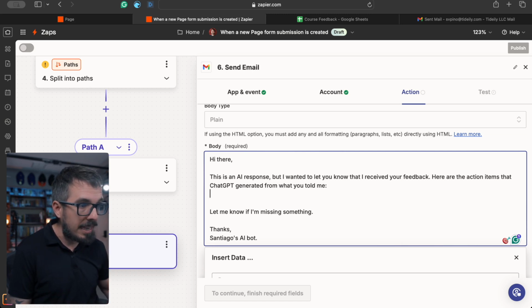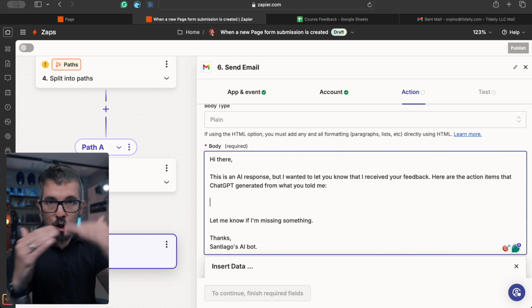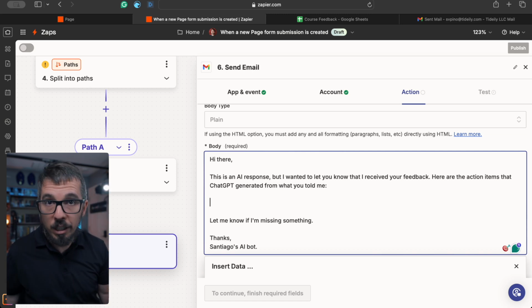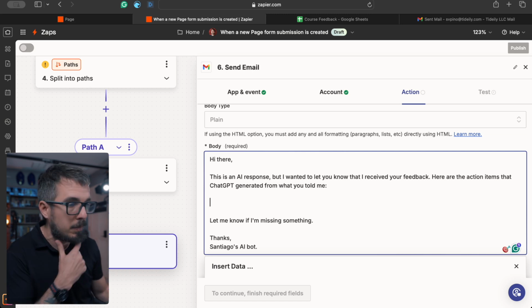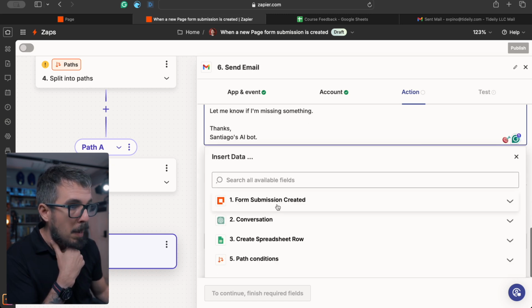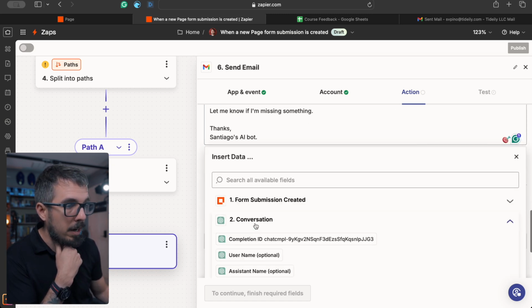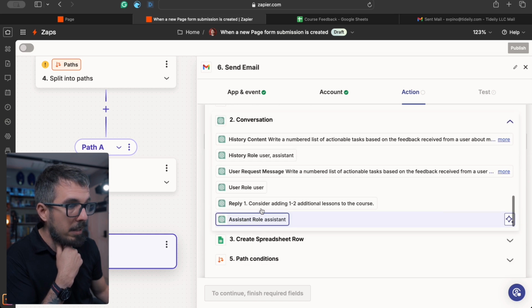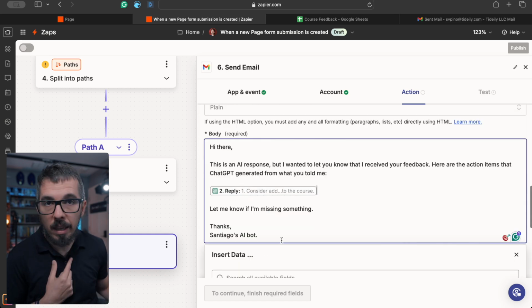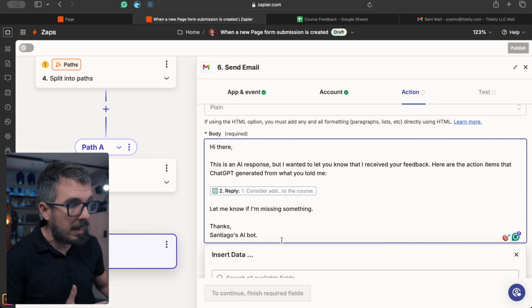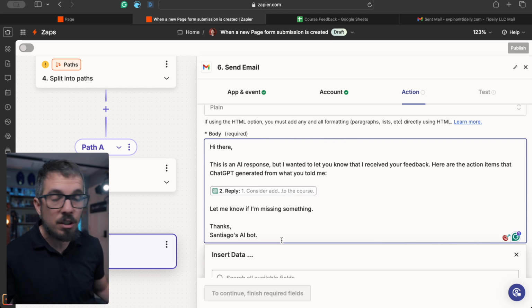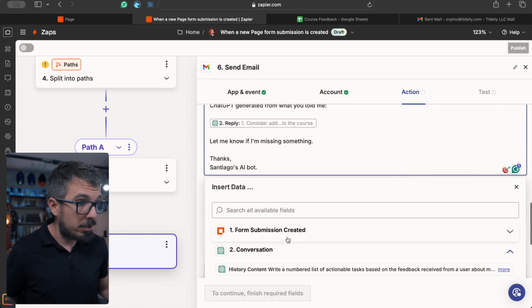Now, obviously here, I need to just show the generation, whatever ChatGPT decided to create as action items. So I'm just gonna go to the pop-up of insert data, go to conversations, find the reply, and add it right here. And then I'm gonna finish the email saying, let me know if I'm missing something. Thanks, Santiago's AI bot. Okay, so that's cool.